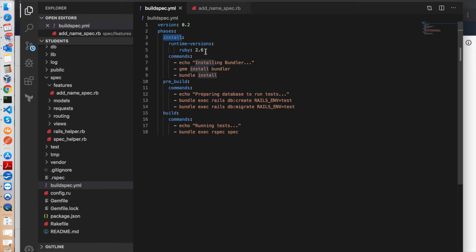So here it would get the Ruby image that comes with all its dependencies, and then install the gems that we've got in our application. It also installs bundler and so on. So it runs everything in the Docker container. Once the build succeeds, that Docker container would be destroyed.